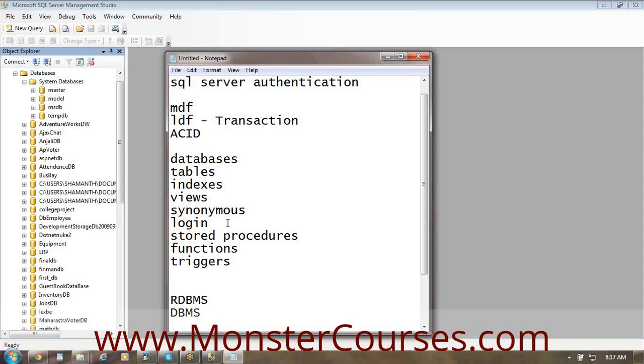Sorry to interrupt you, Sridhar. So we don't have a cursor concept in SQL Server? We have the cursor concept. Okay.